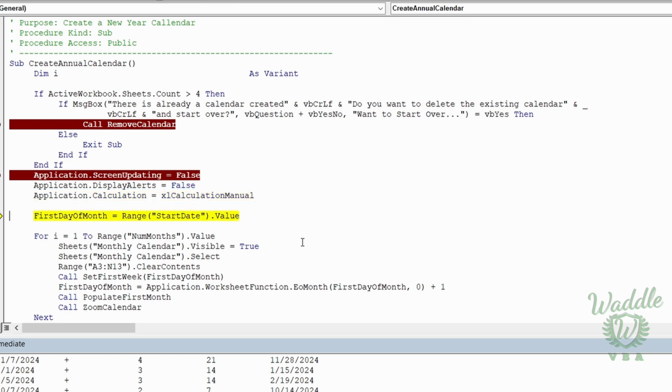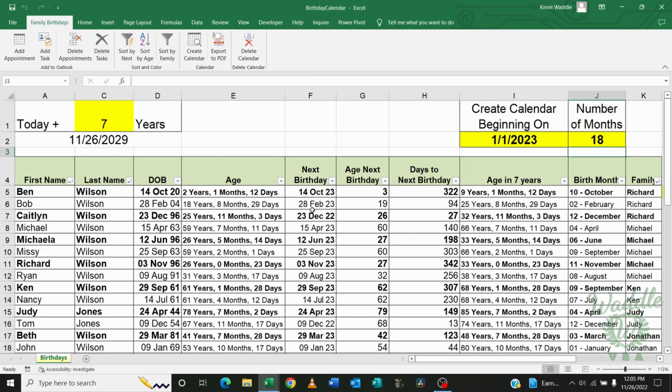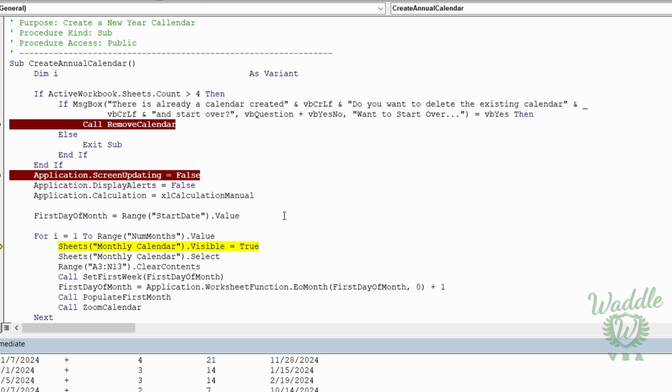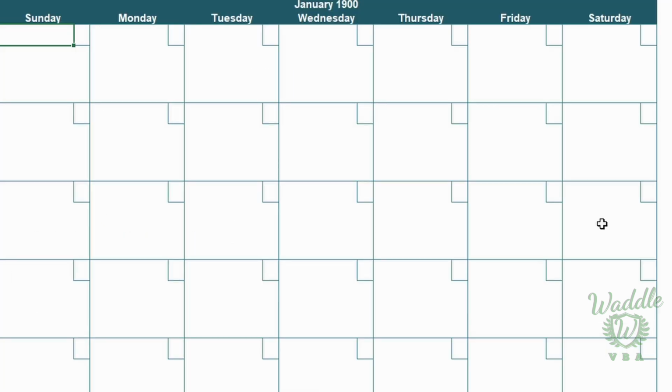So now I'm going to set my first day of month variable, that public variable we defined, to the value in the start date range, which in this case is January 1st of 2023. And I'm going to loop from 1 to whatever number we put in the number of months, so in this case 1 to 18. It's going to take the monthly calendar sheet, set it to visible, select that sheet, and clear any data out of that sheet. So let's go down and look at that monthly calendar sheet.